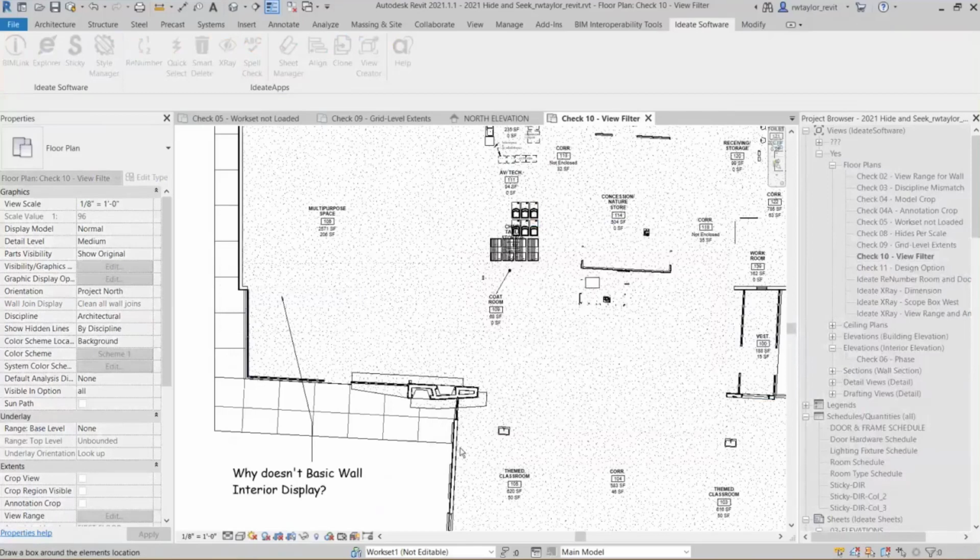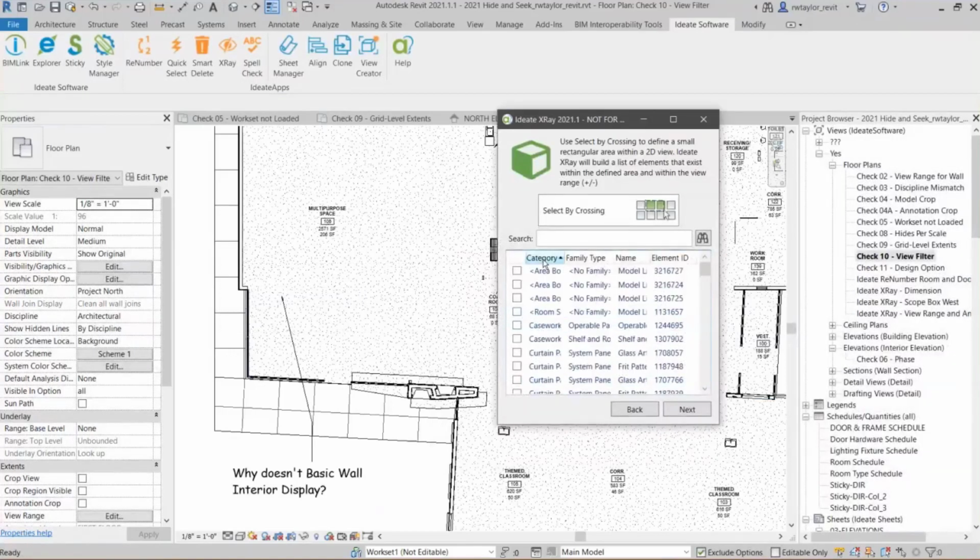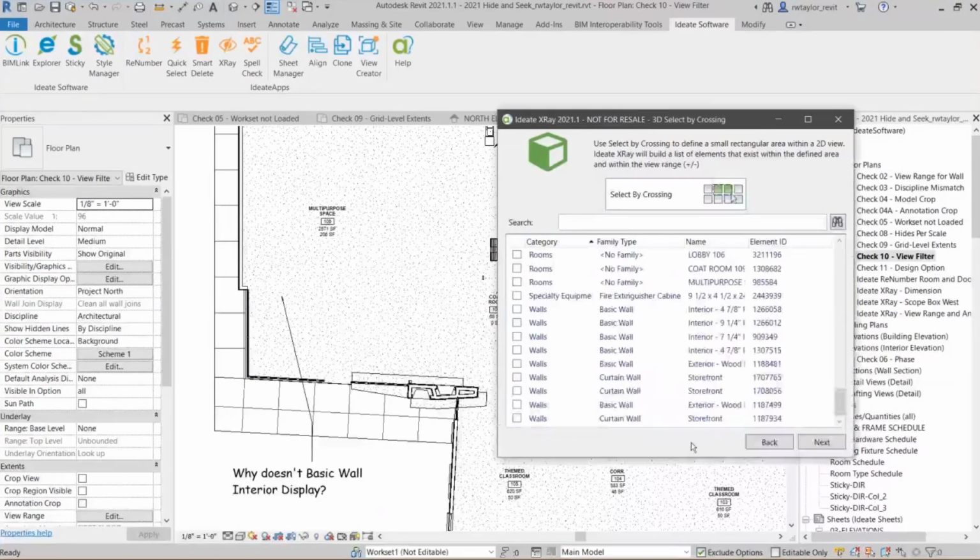Say here. And again, I want to sort by category. So I want to look at all the walls. And remember, the wall that I'm looking for is an interior wall that's not displaying, because the exterior walls, the storefront, and this exterior wall are displaying. So basically, if I look at the walls here, I've got this interior, right? And any one of the interiors is not displaying correctly.